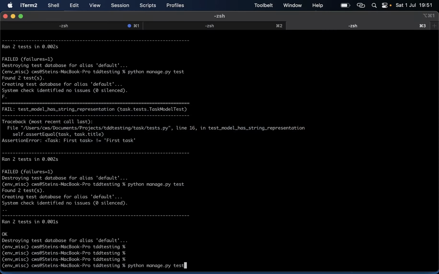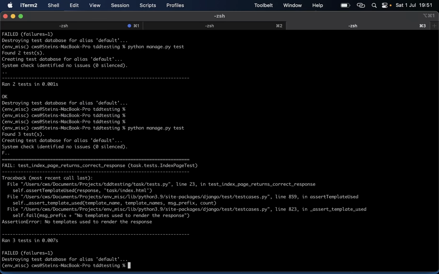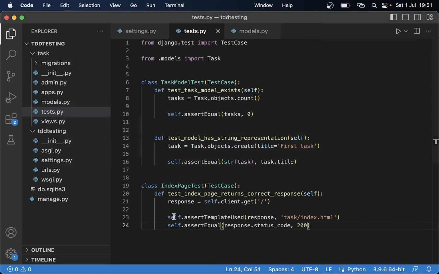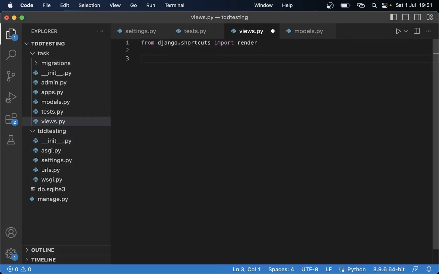So if I now go and run the test again, I will get errors. As you can see here now, no templates used to render the response. Okay, so there is no response there that returns a template. That means we don't have a front page yet. So if we go to views.py now, we can create this.